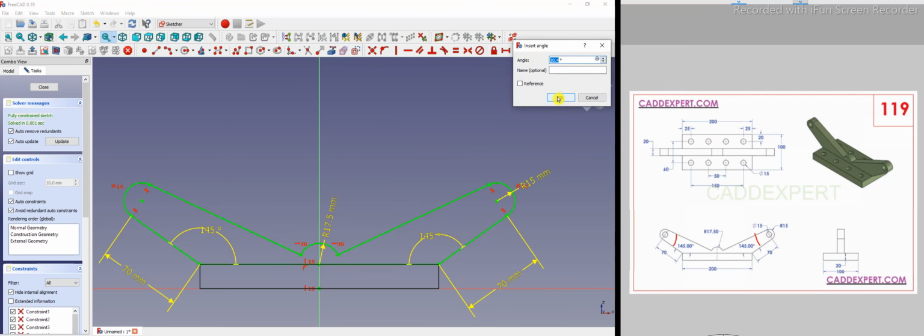In fact, on cadexpert.com I have found many drawings which have missing dimensions. So if you are able to find the missing dimensions, then I can say that your drawing reading is good. Okay, so now I will erase it and my sketch is fully constrained. So I will close it. So I can see here the material as per our reference.